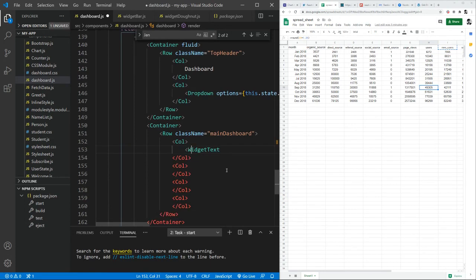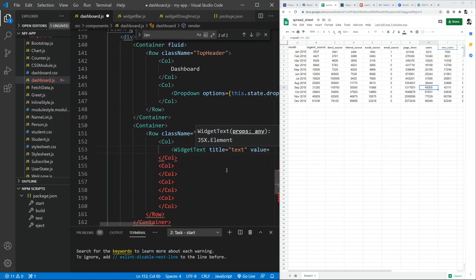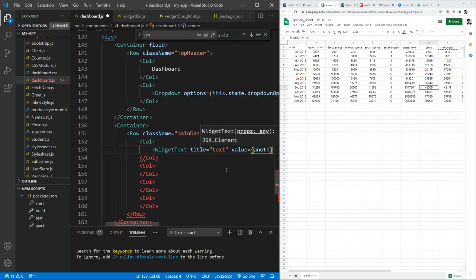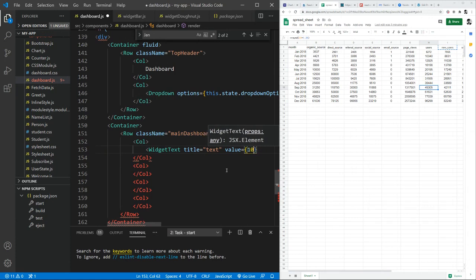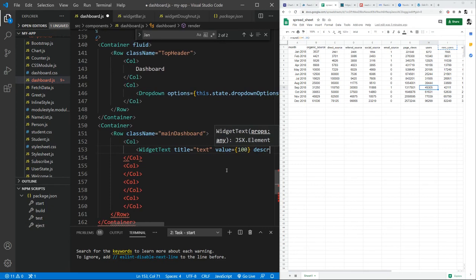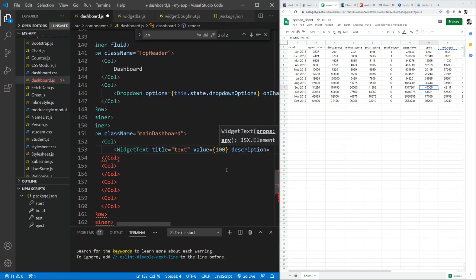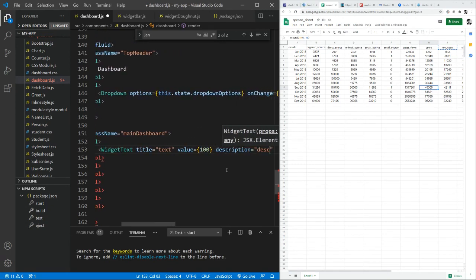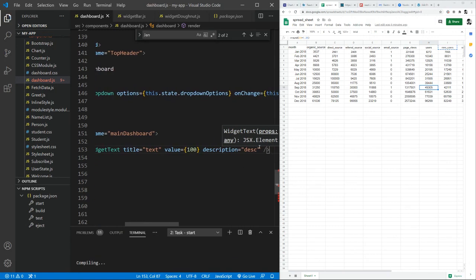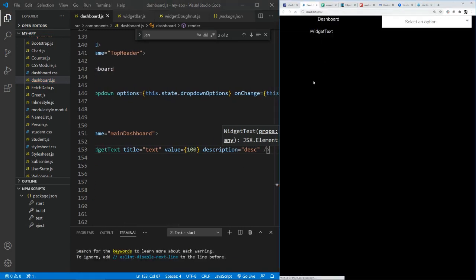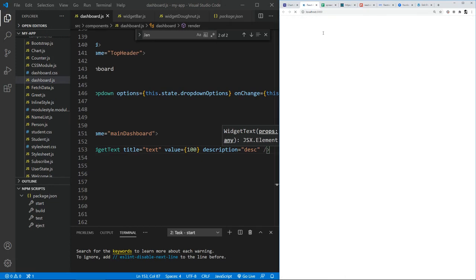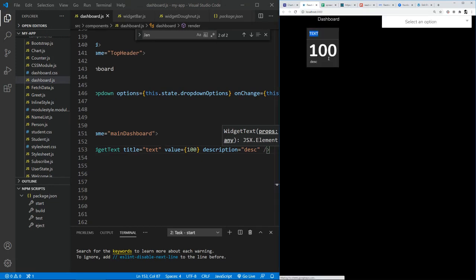In the widget text, I'm going to pass on title, text, and value, and the text. Oh, sorry. And for example, I'm going to write some description for now and check whether it's working or not. So if it's functional, I'm going to replicate it and we'll do a little change. Okay, so widget, let's see. So our widget is functional and it's all good.